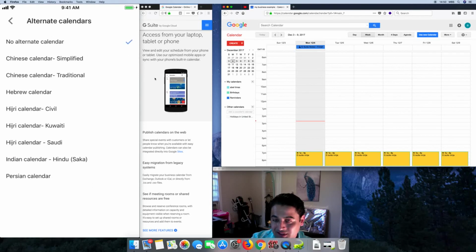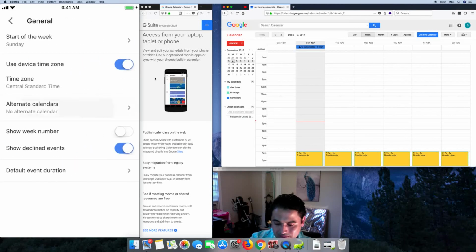Now, I thought this was pretty neat. I'm definitely going to try these out here. We have Chinese calendar, Hebrew calendar. I don't want to mess up that calendar. Indian calendar and Persian calendars. So that's pretty cool. Let's take a look at one. Let's take a look at the Persian calendar.